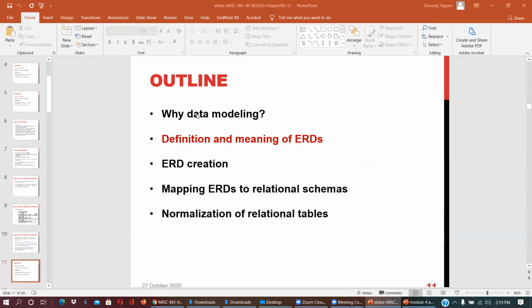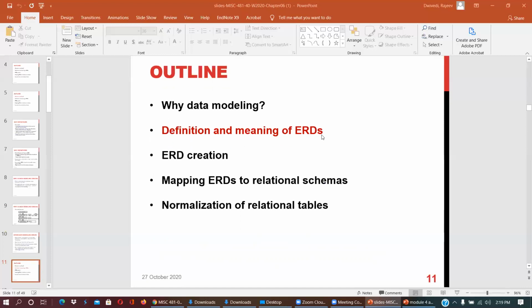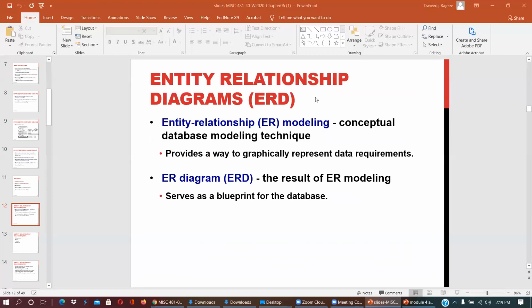So now this is just basic information and definition and meaning of ER diagram. Entity relationship diagram or ERD. This is a database modeling technique, and it provides graphical representation of data requirements that you have seen in the last 373. I believe that every one of you have already completed 373. Therefore, you are in this course. ER diagram, the result of ER modeling, serves as a blueprint of the database.